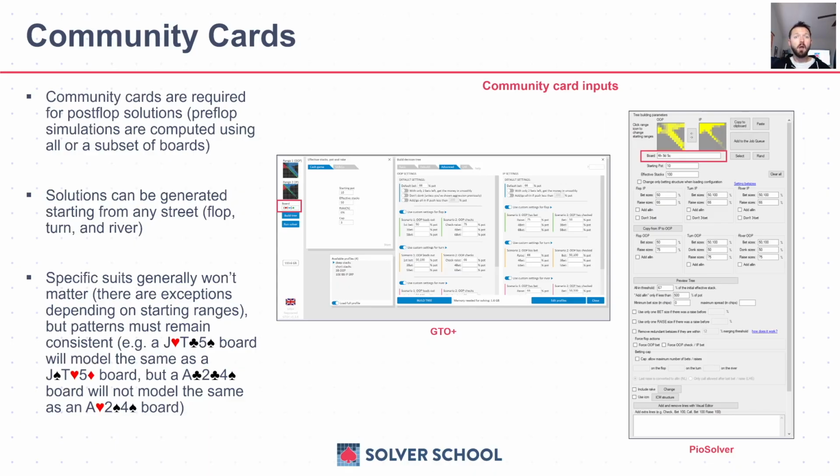For reference, there are 22,100 unique flops, and of those 22,100 unique flops, 1,755 of them are actually unique from a strategic perspective. So you can boil down those 22,100 flops to 1,755 flops based on a concept called suit isomorphism.